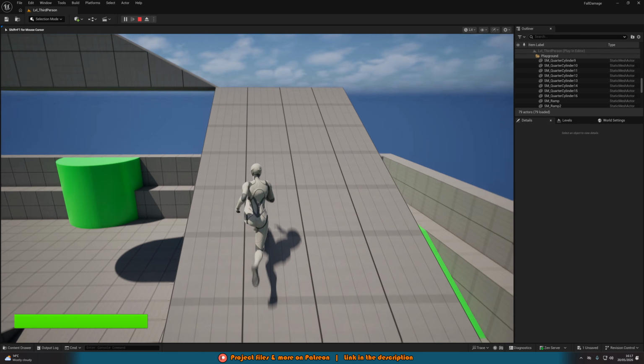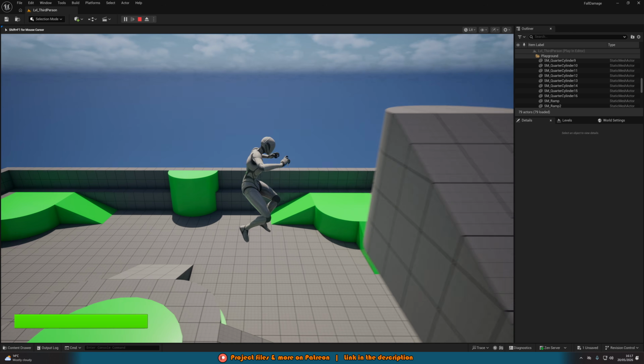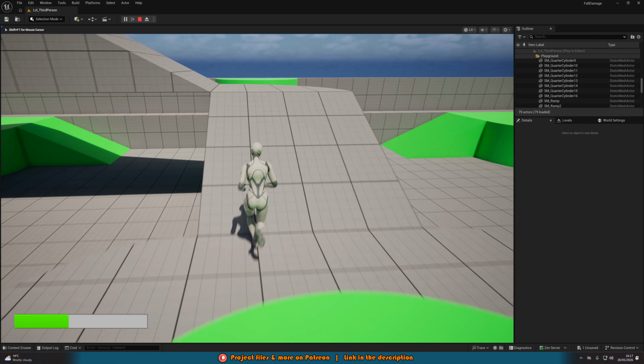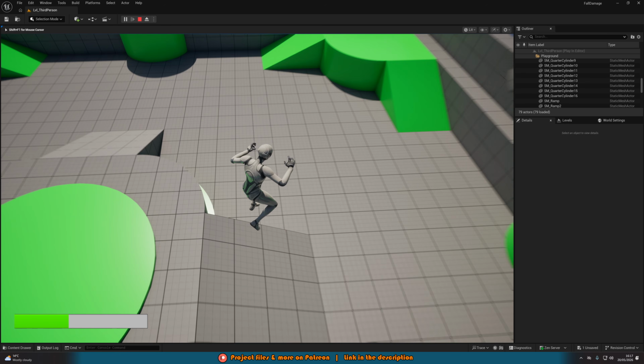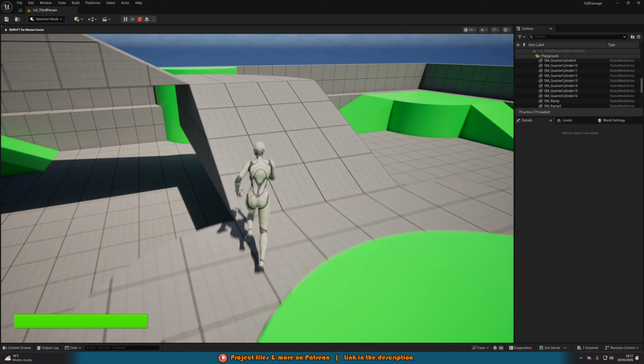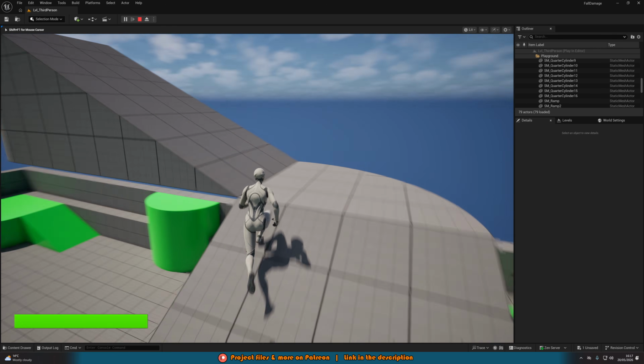So I think that'll be it for this video, as we've done everything we've wanted to do. What we've done is we've set up a fully dynamic fall damage system, so it's going to take different amounts of damage based upon the height that we have fallen from, with minimum and maximum heights and a minimum and maximum damage amount as well.